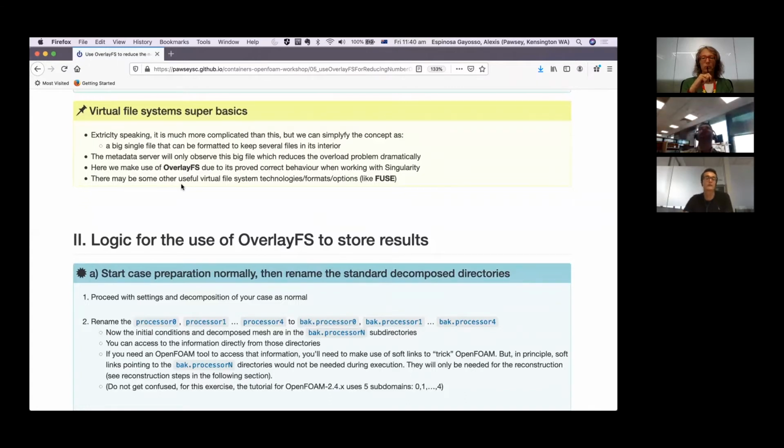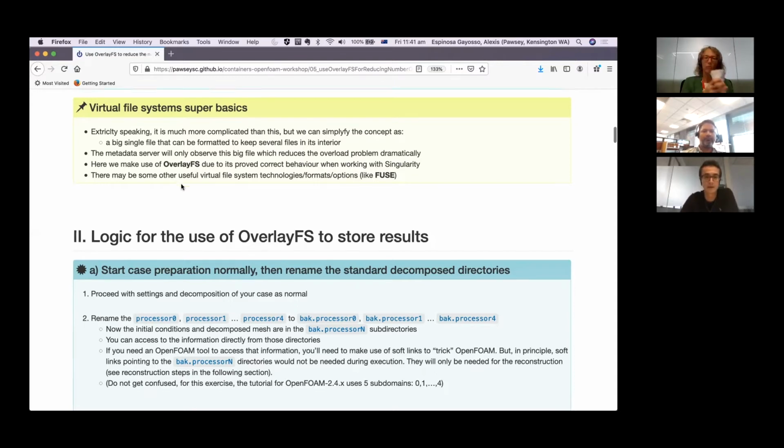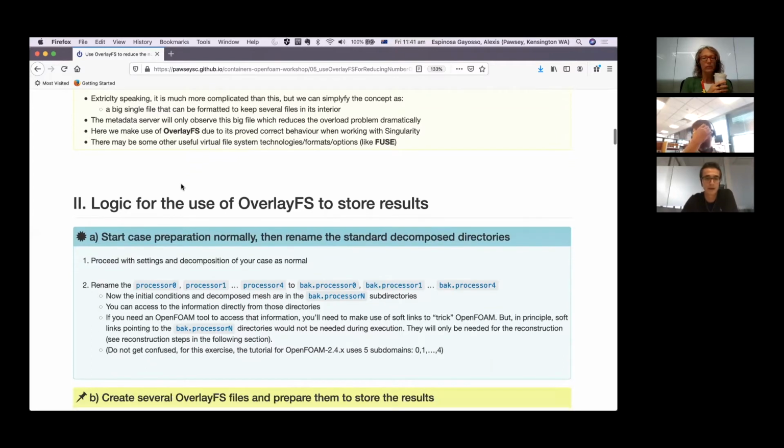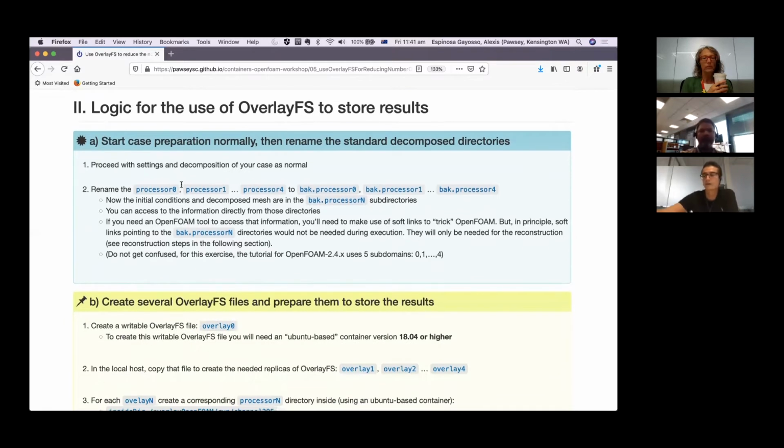Here we make use of a technology called OverlayFS that can work pretty well with Singularity. But there are many other options and technologies about virtual file systems that could be used at a certain point. So this is just an idea that works, but it's not fixed just to that. So far, this is the one that we have observed works fine. So what is the logic of using overlay file systems? I mean, what steps are we going to follow to make use of it with OpenFOAM?